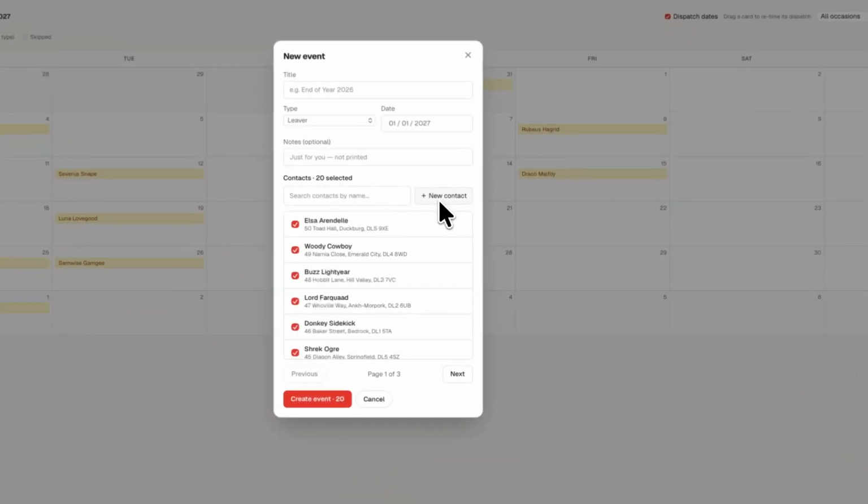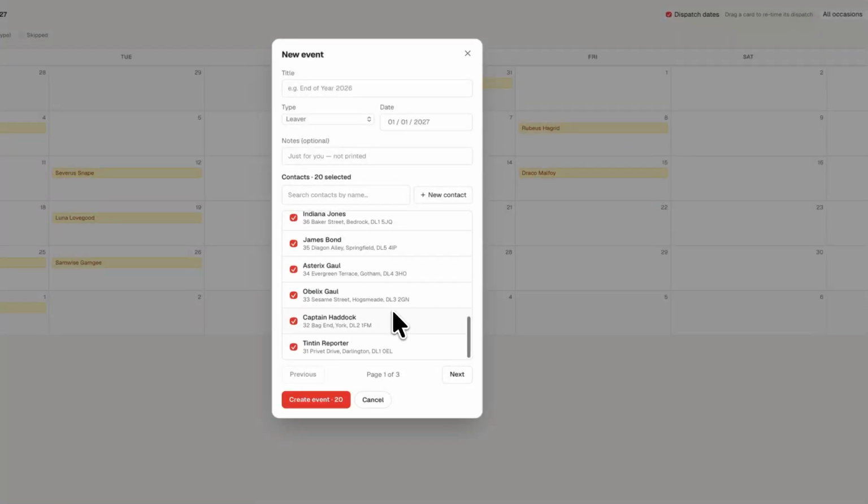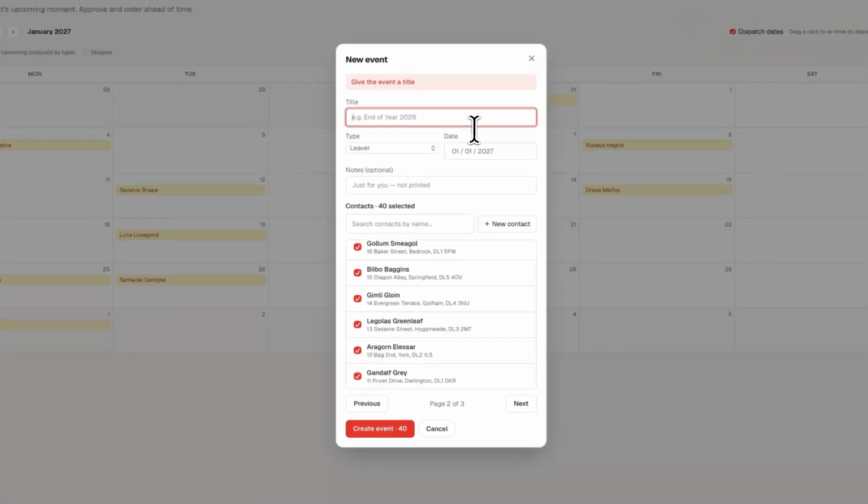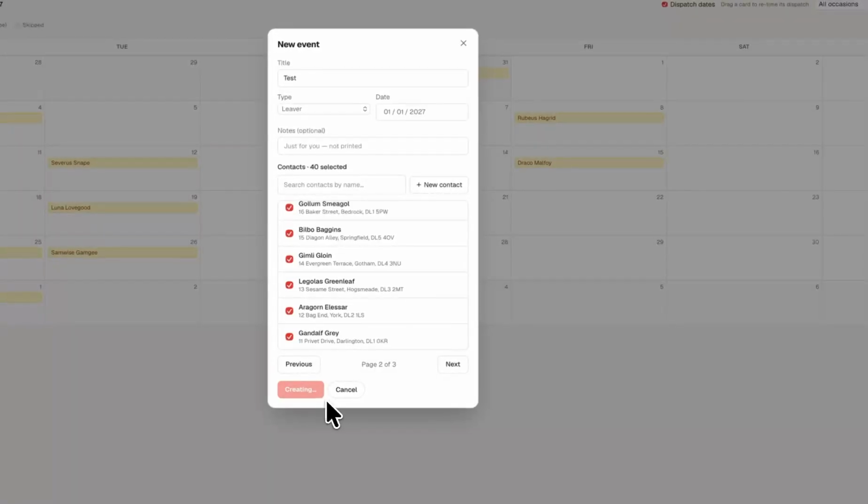So if I just select all shown, so we've got 20 shown for this, and go to the next, so we can get 40 if we want to, and we can create an event. Let's give it a test.